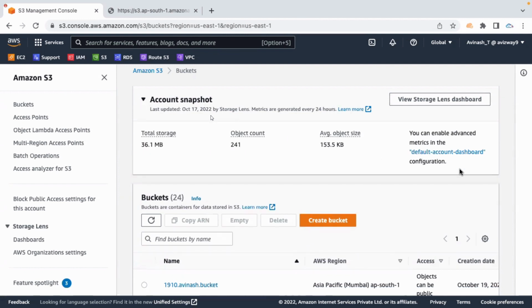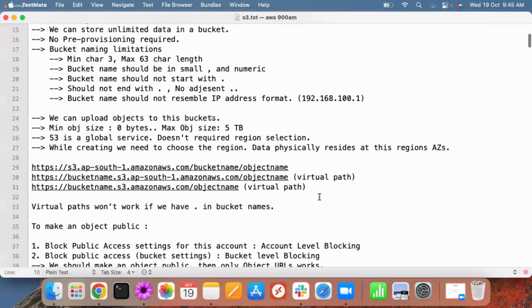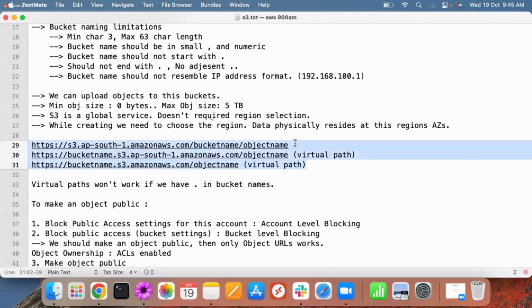Please show the differences between URLs. Okay, sure. These are the URLs. This is a standard URL. This is a virtual path. You will get your bucket name here in the virtual path, but you will get the bucket name here in the standard URL.